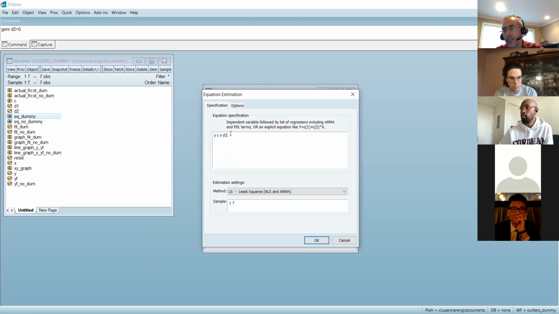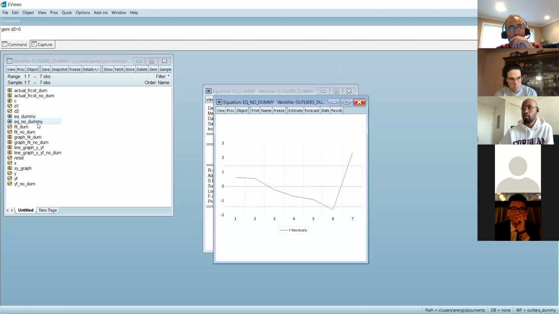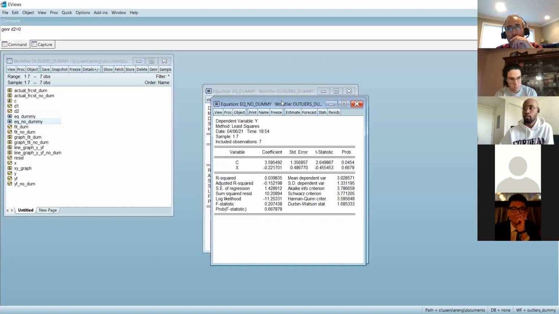So what I've done is simply what I did in the whiteboard, remember? I have my X, and I include one additional variable that I call, in this case, D1. And then you simply run your OLS model and take a look at the difference between these two models. So let me estimate this one. This one here is without the dummy, and this one here is with the dummy.